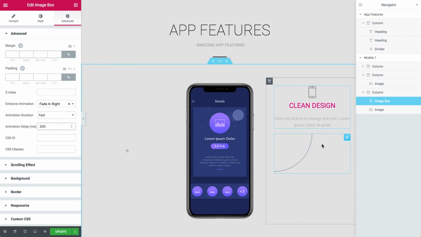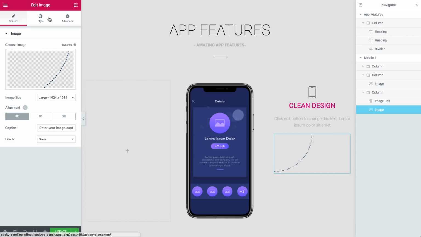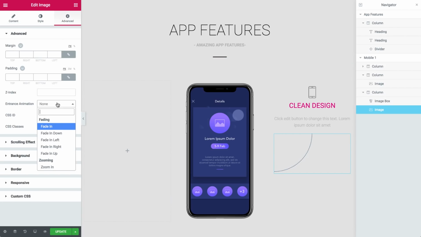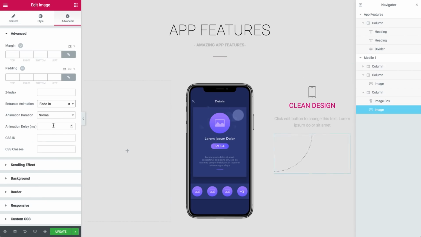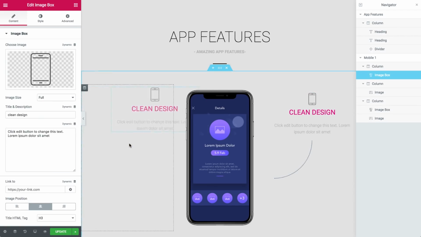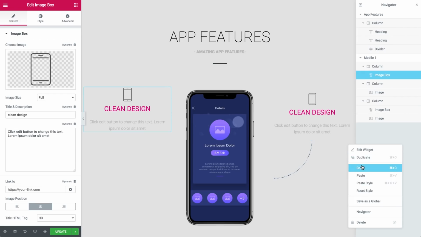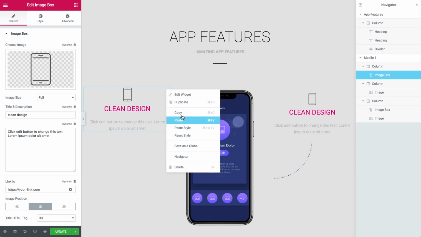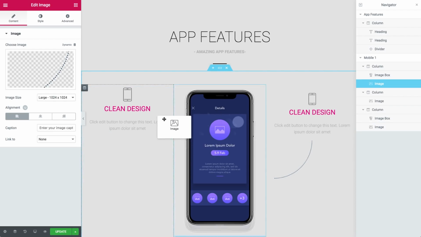Now we'll add animation to this line, almost the same as the image box. We'll add a fade in, fast, and 600 milliseconds. Now let's add our left content. Copy and paste here, also copy, then paste. Let's swap places.